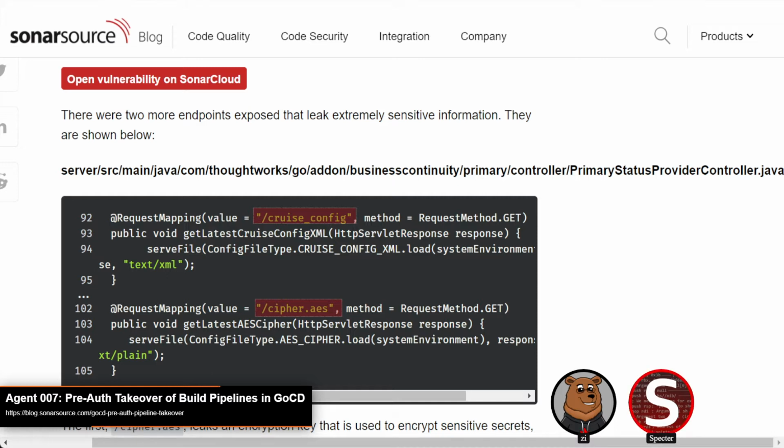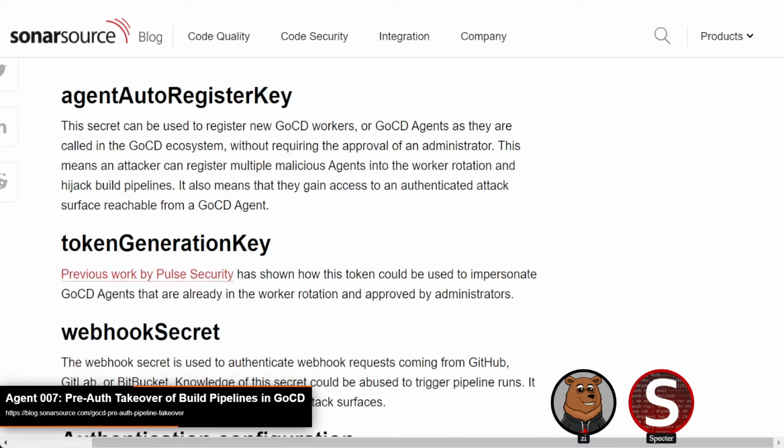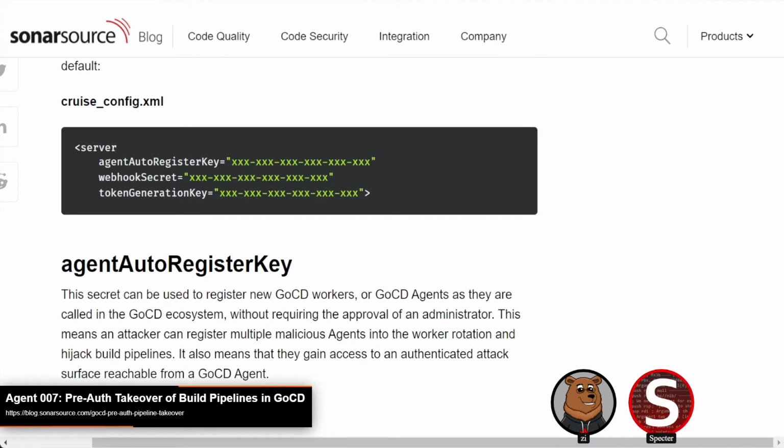So I found this attack a little bit funny because of the ability to leak both the config file and the AES key for encrypting things like the access tokens. This is kind of a case where the crypto is just kind of useless. Like, yeah, you're using the crypto, but then you're just exposing the key. Seems a little bit strange.